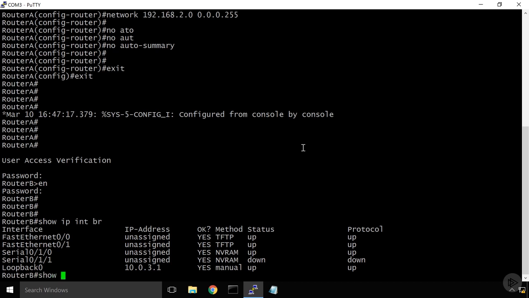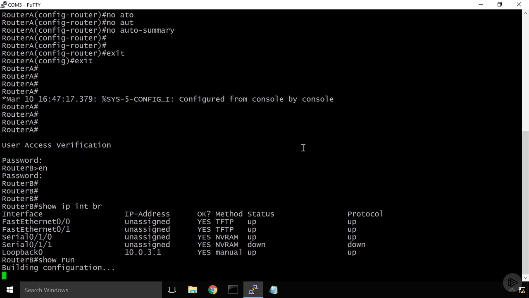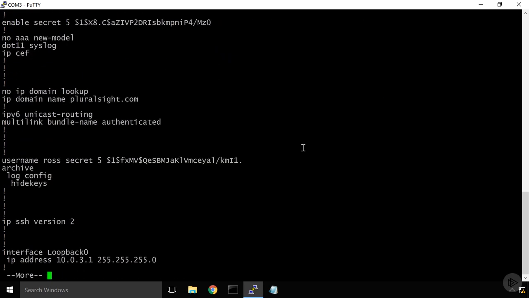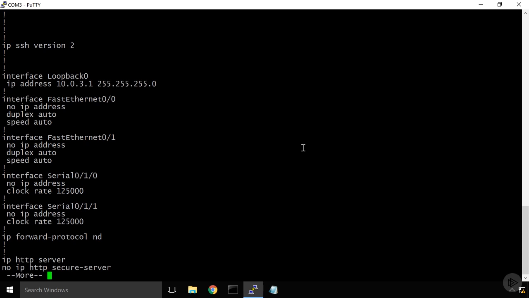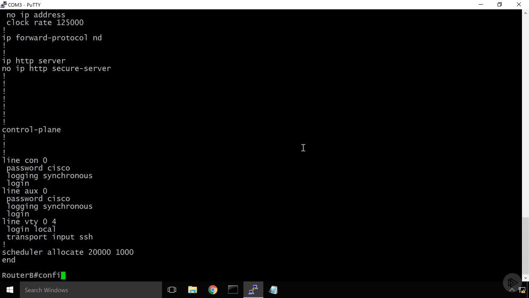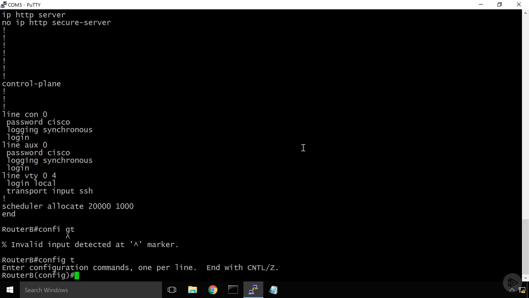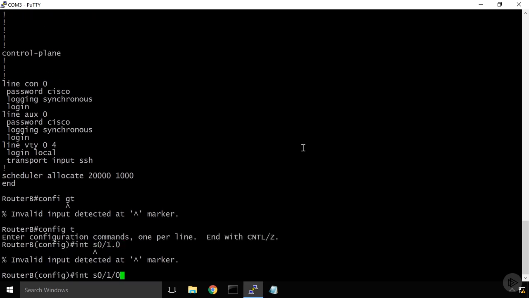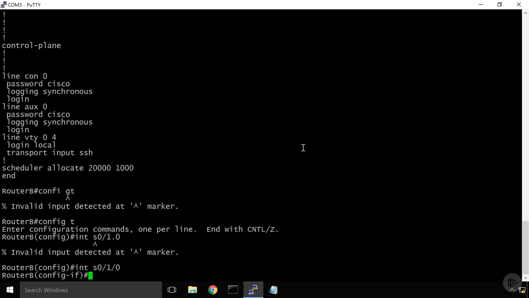Let's verify first with a show run that there isn't some error preventing those interfaces from having an IP address show up here. And it looks simply like I did not yet configure the IPs. That's no problem. We can do that relatively quickly. INT S0/1/0. I just have to be able to spell my interfaces correctly. So IP address 10.0.0.6 with our 30-bit mask.